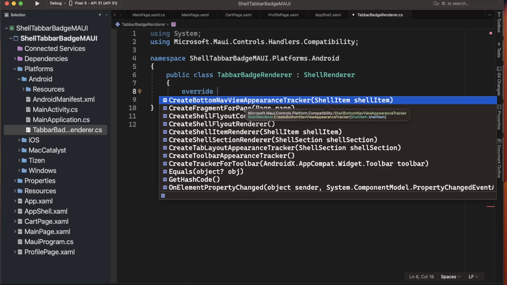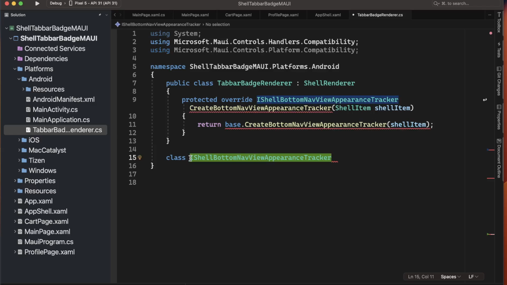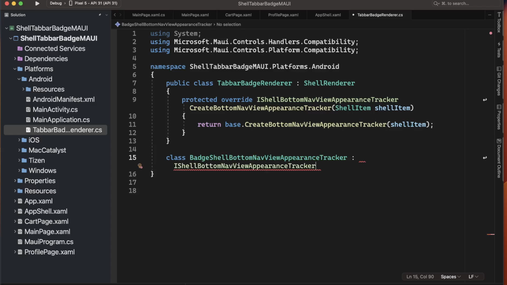This one, because this is inside bottom nav view, so we need to use this. Now it returns an implementation of I shell bottom nav view appearance tracker. So we need to provide our custom implementation to this interface. So for this, we can create a class here with our custom name. So let's say badge shell bottom nav view appearance tracker. The name is up to you, whatever you want you can name it.